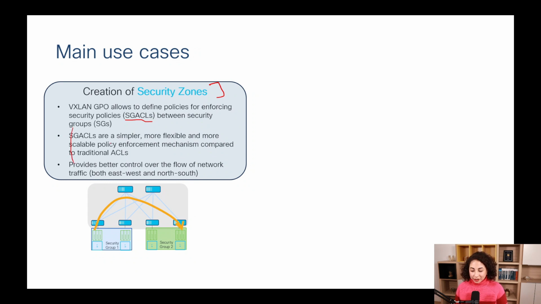So SG-ACLs are a simpler, more flexible, and more scalable policy enforcement mechanism compared to traditional ACLs. And it provides better control over the flow of network traffic, both east-west and north-south. What we are referring to here is that, since we can match everything, we can use them for any kind of traffic, either for the internal traffic between workloads that are connected to the fabric, or between those workloads and devices that come from the outside and that we can reach through a border leaf, an external router, an external firewall, whatever.